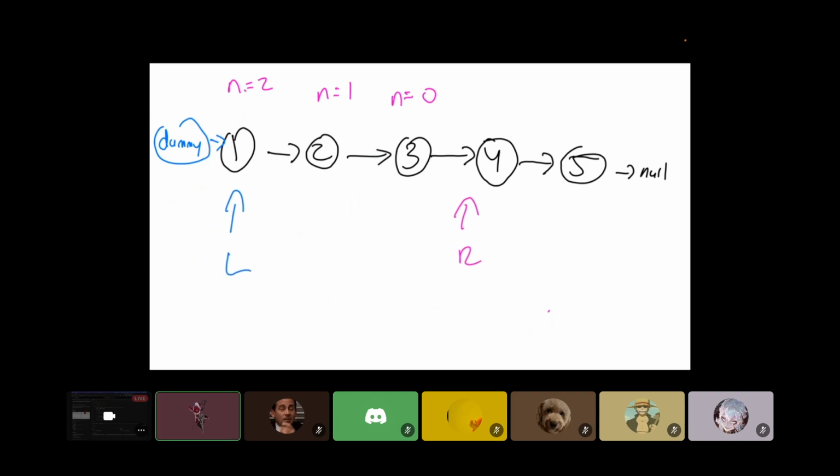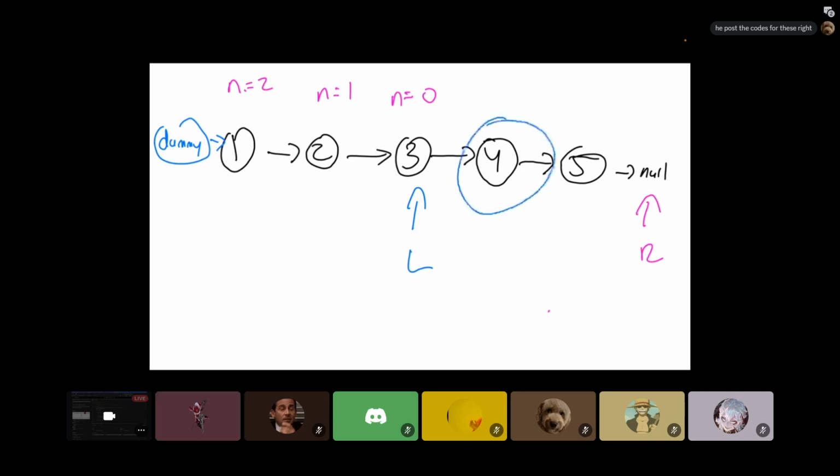So here goes 1, right, from dummy to 4. They move 1 over here, move 1 over here, and we're going to keep going until right is null. So once we hit here, we're at null, we're done with the list. We have officially reached our nth node over here. Right, so this is our node, our left pointer is here.